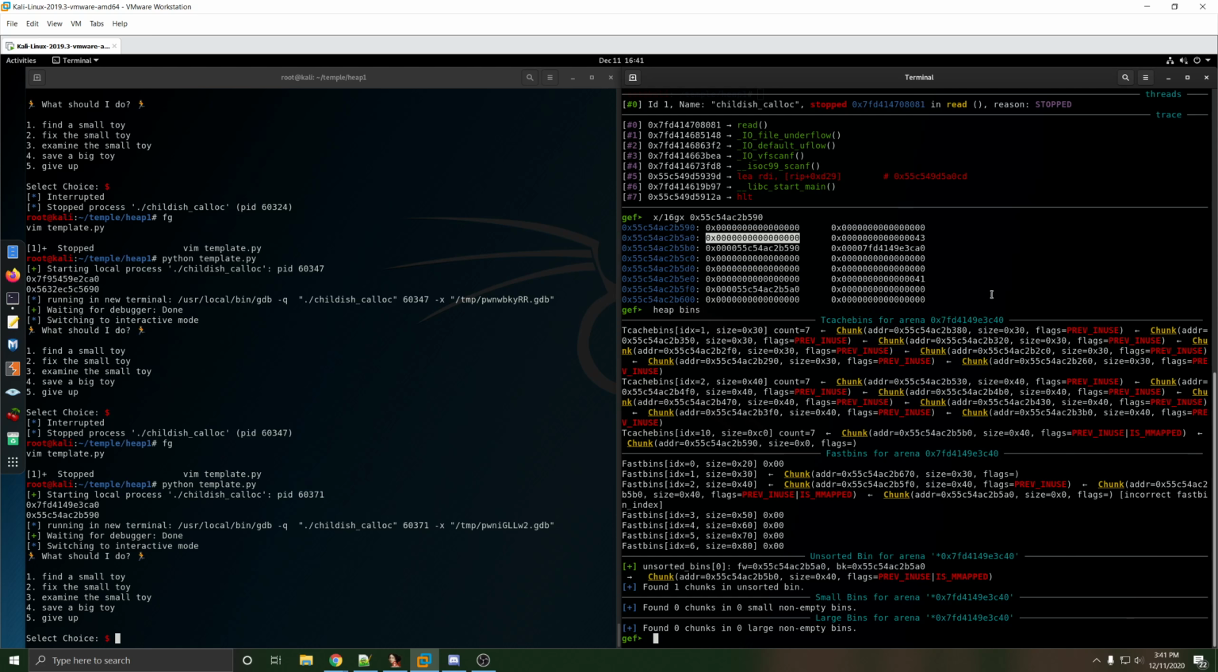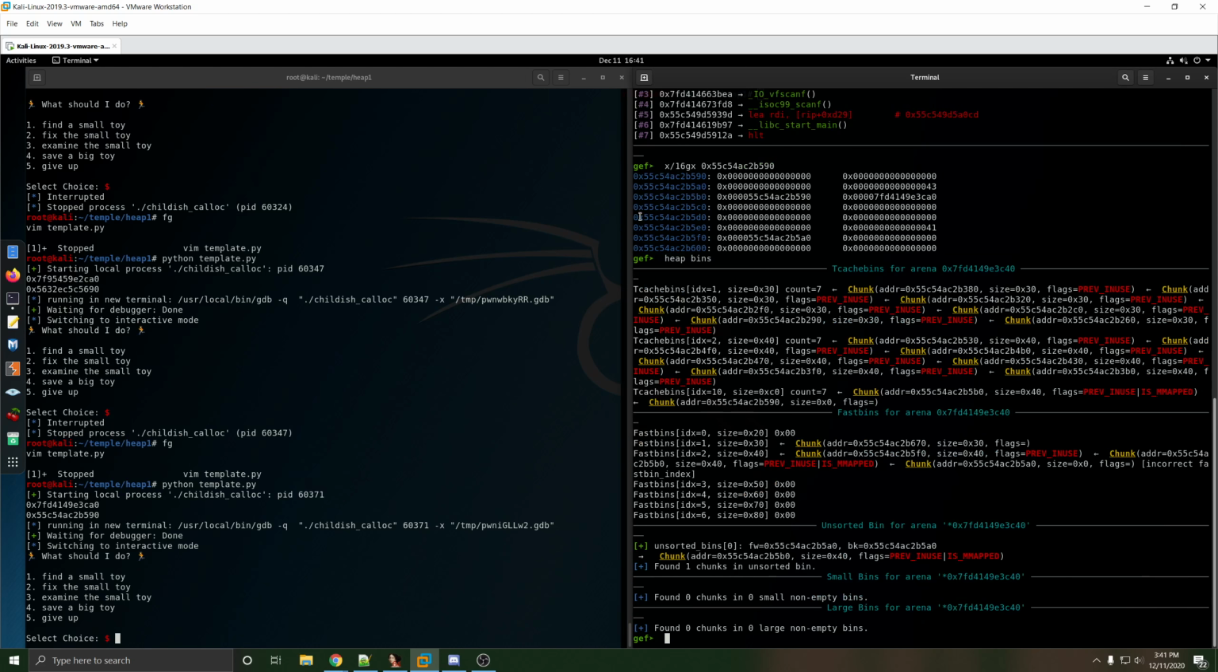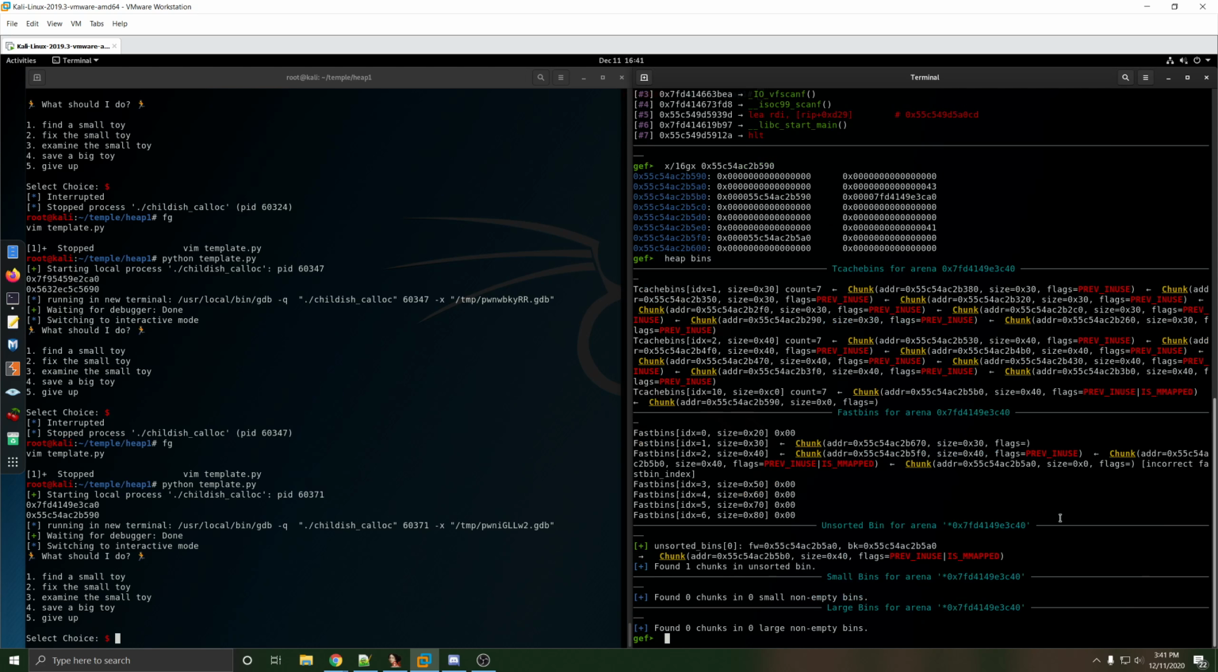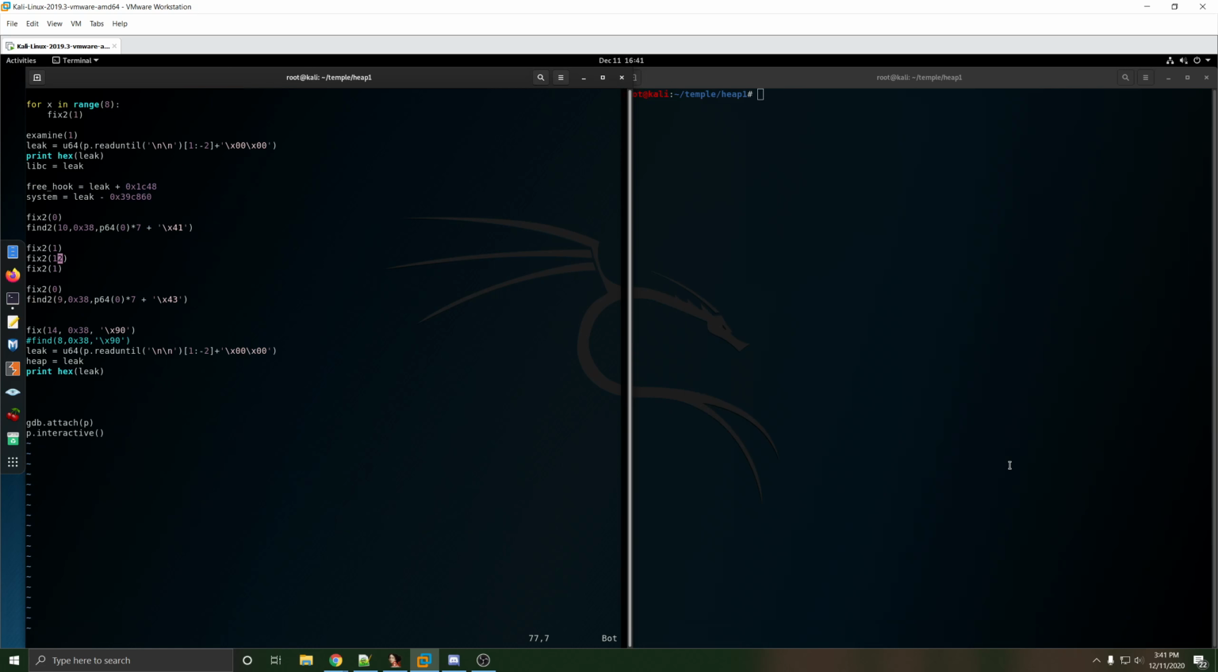This pointer will point to pretty much 16 bytes before the address it'll give you, but it'll actually be at this address and below. Whoops, this address and below. So all we need to do is allocate 2 chunks for 0x38, and then the third chunk will be at this location. So let's do that quick.